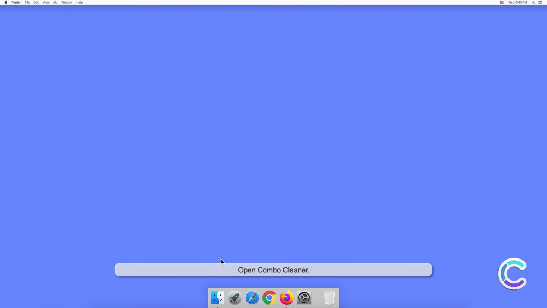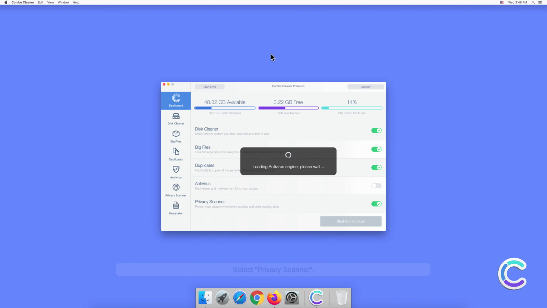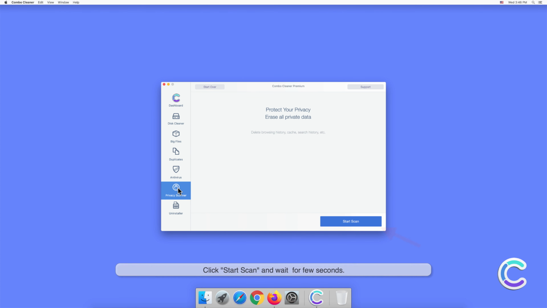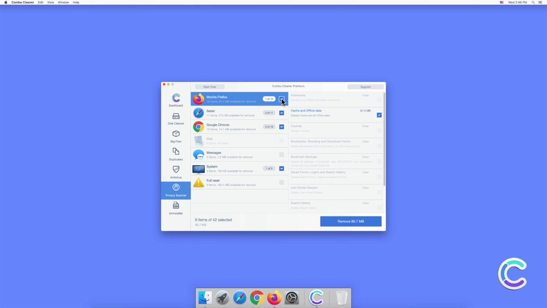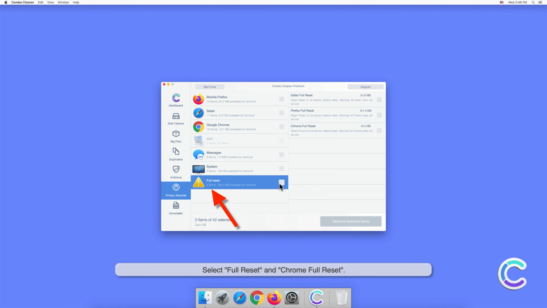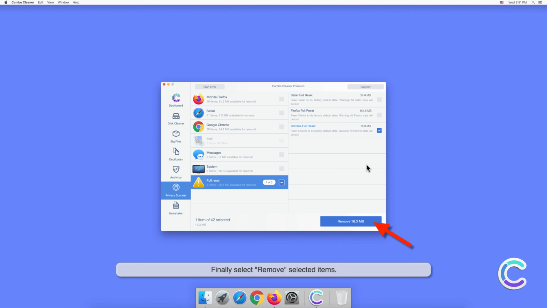Open Combo Cleaner. Select Privacy Scanner. Click Start Scan and wait for a few seconds. Select Full Reset and Chrome Full Reset. Finally, select Remove Selected Items.